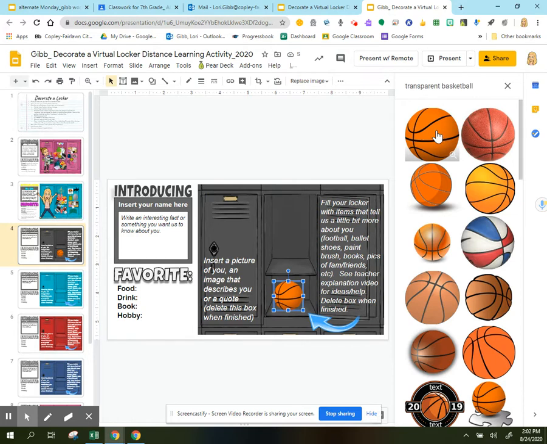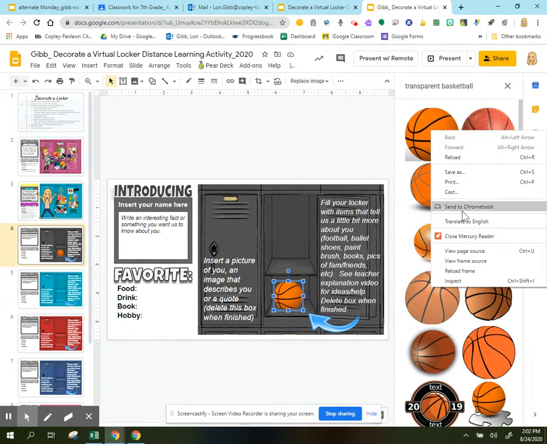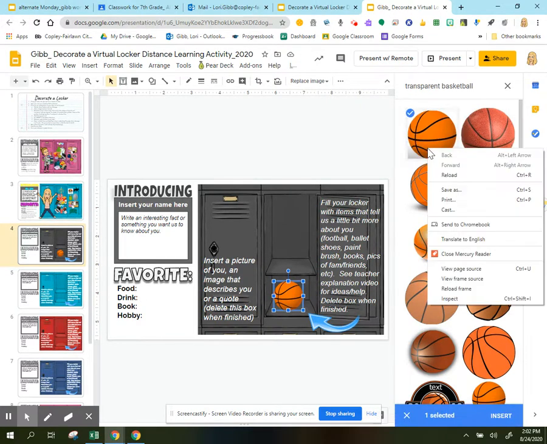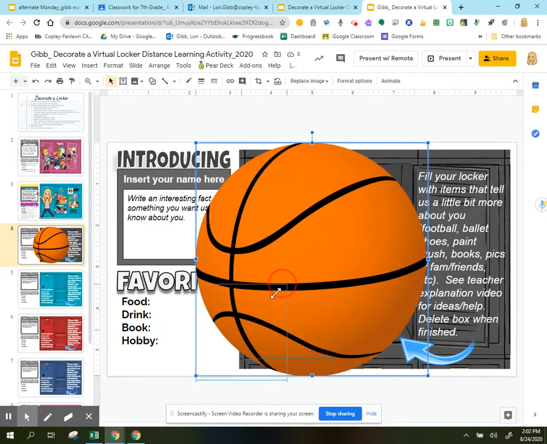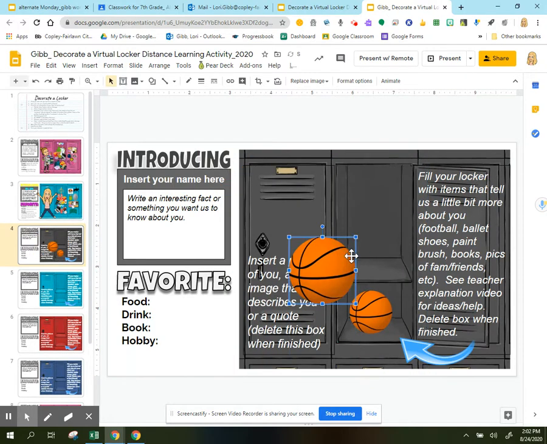Or you can right click, or what we do, double finger tap on a Chromebook, and you can copy and paste it as well. Or here you get that and you can hit the insert. So there's a couple different ways you can put them in. And you can, again, resize them, change them, move them around. You need at least 5 different items to fill it.